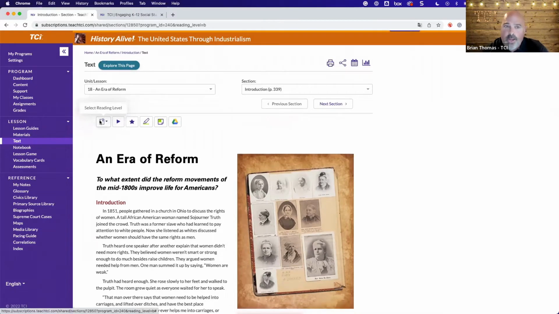So the first one is the text or the leveling tool. All these others are ones that everybody has. So for example, you have text to audio. An Era of Reform. To what extent did the reform movements of the mid-1800s improve life for Americans? So the word tracks as the sentence is read, it'll be highlighted. As the word within the sentence is read, it'll be blue.